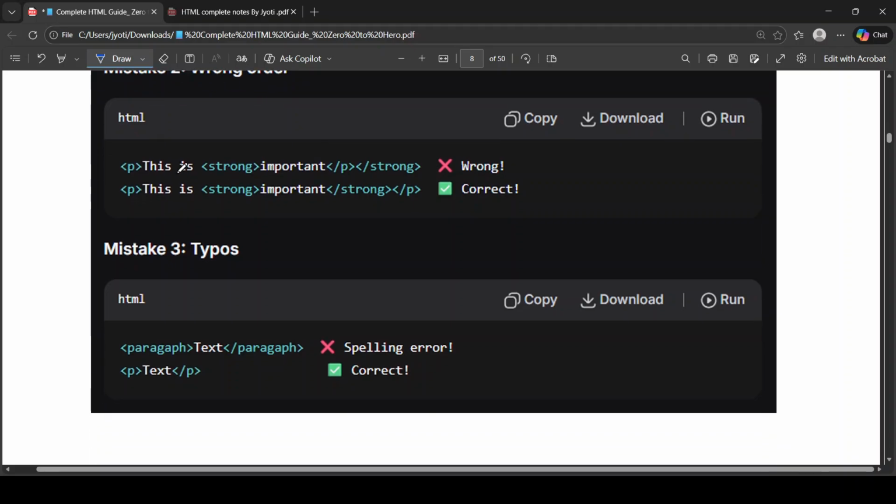Sometimes what people do is they start writing this paragraph tag. Okay, then they want this text to be in bold. So what they'll do, they'll start this tag and they'll close this paragraph tag which they have started before only. No, this won't work. You need to close this strong tag first, because it will be showing you this important text in bold, and then you will close this paragraph tag. So this is the correct usage.